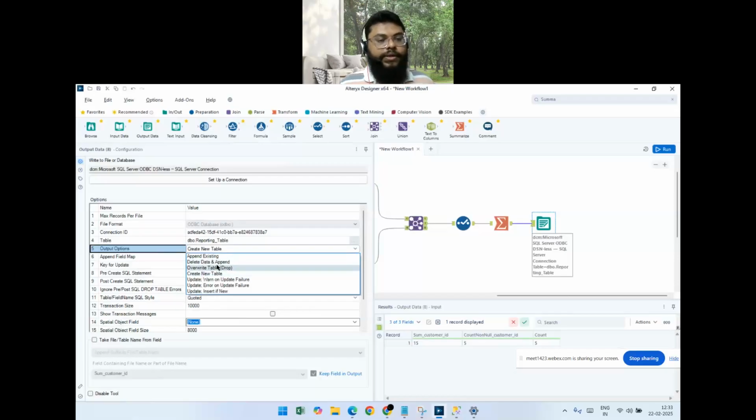Here we have override table. Override table is when you create this workflow and schedule on the server, every day it will delete the table completely and insert the data that we have picked from the two input data sources we have, right? So every day it will delete our reporting table, which we have created in SQL Server, then again pull data from all those two inputs and insert it.